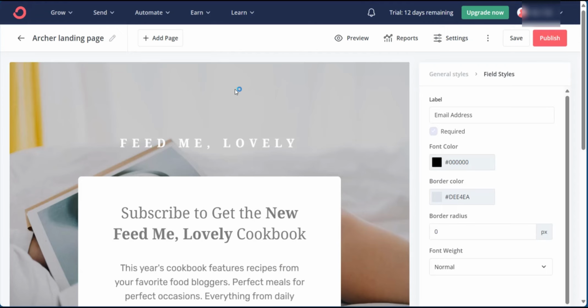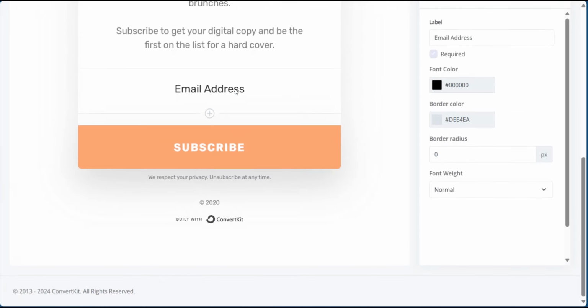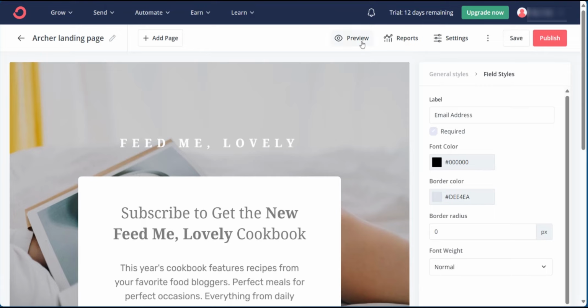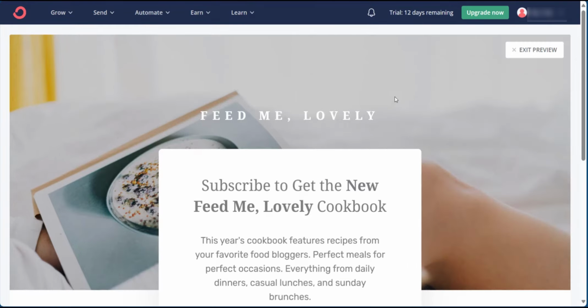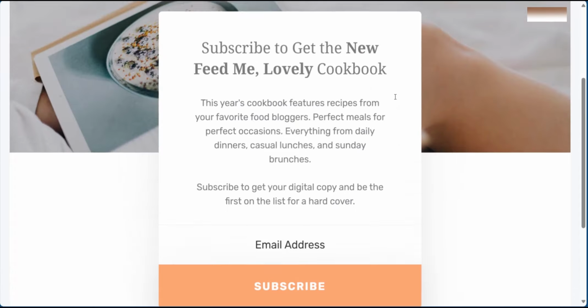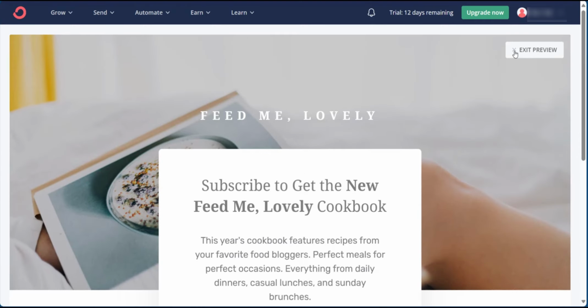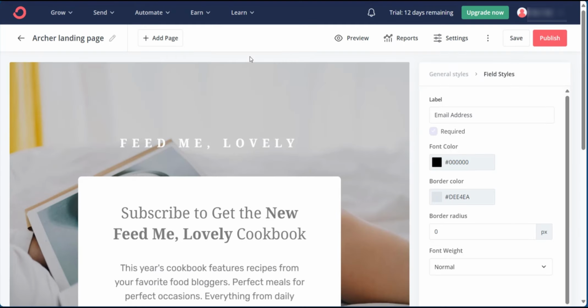And as we've proceeded with that template, we can see it here. Of course, you have the option to preview this at the top here. So we're going to click on preview. And this is what is going to be seen on the website when it is eventually published. So we're going to exit the preview to have some other settings to be seen.